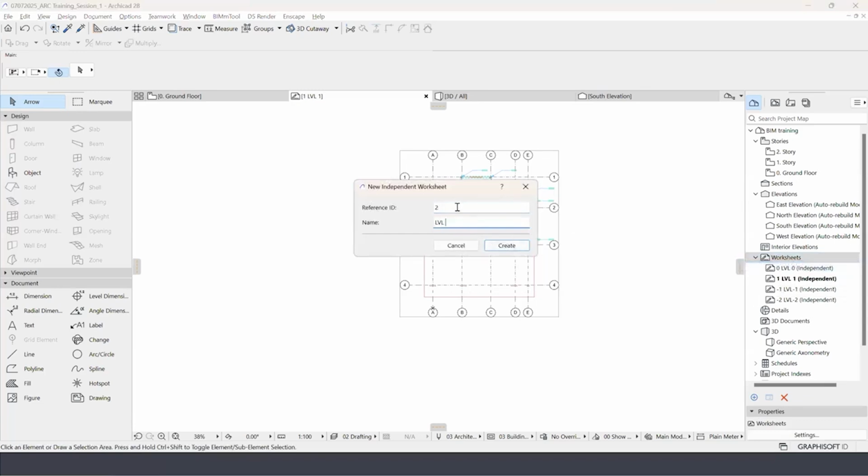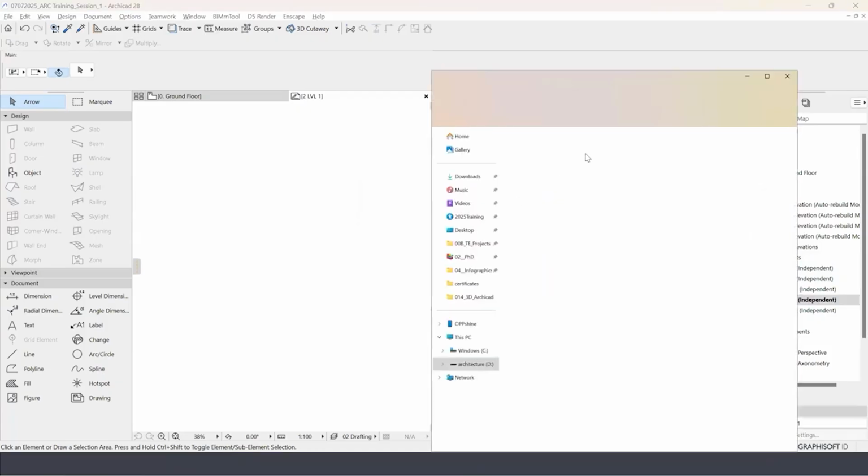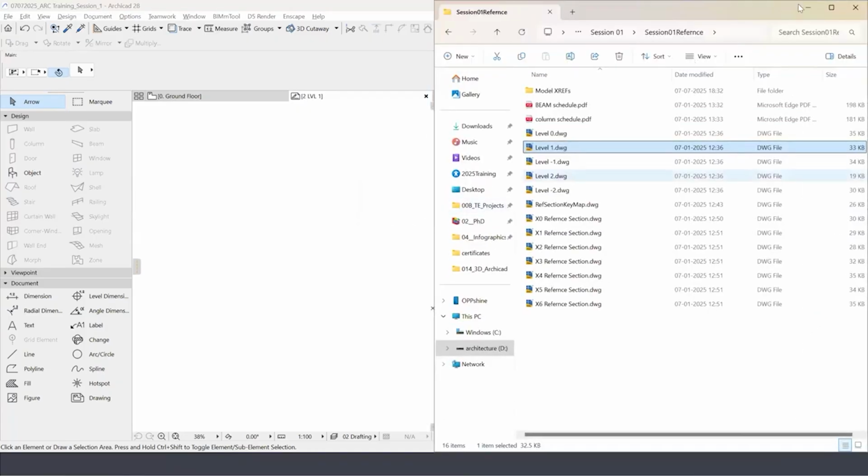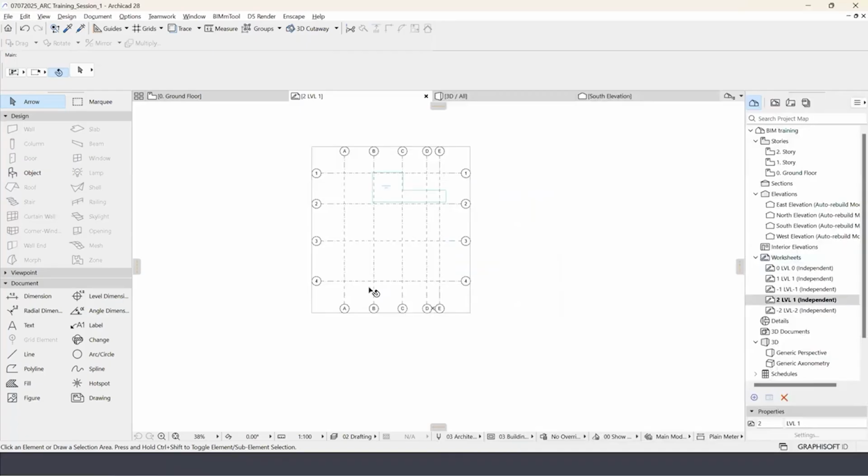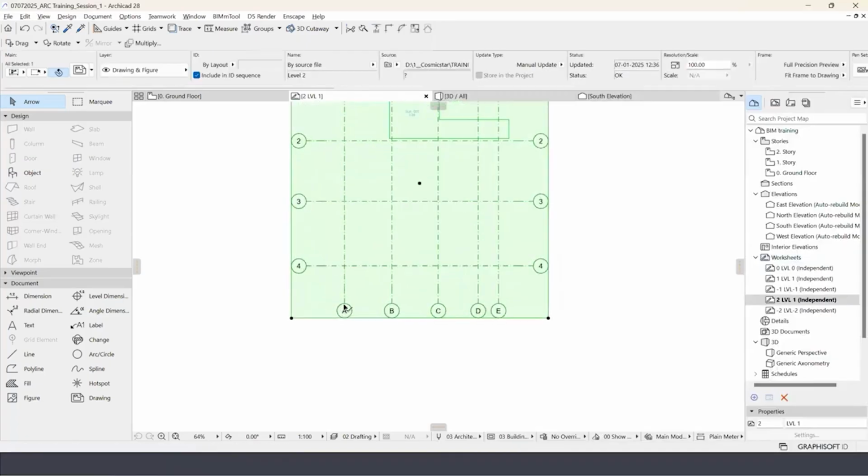Level 2. So IDs are usually numbered automatically, but you can change it manually if you want to. And finally, level 2 here. I don't think there is much on level 2. Yeah, just the grid.